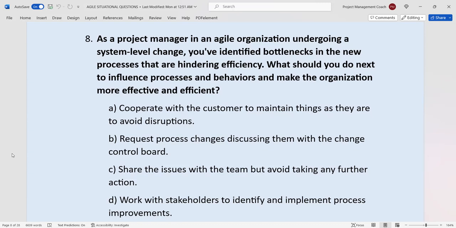Hit the pause button if you need more time. Let's examine the options. Right off the bat, you can identify those things that are not agile just by nature.